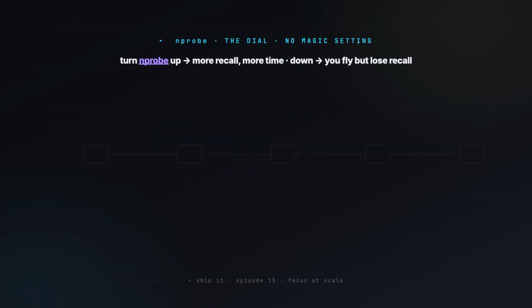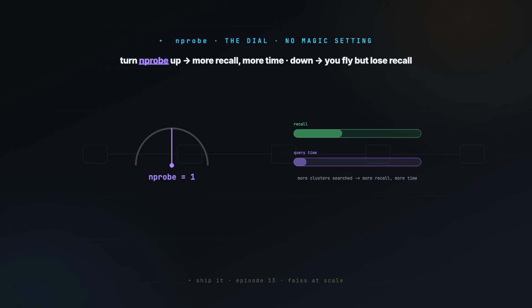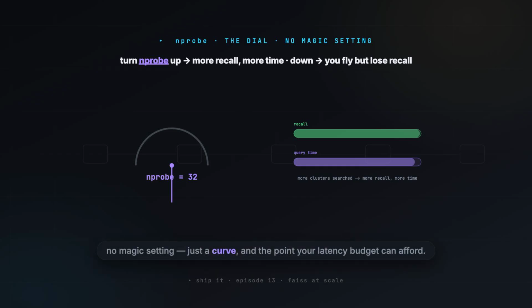And the beautiful part is that the trade has a dial, and nprobe is the number of clusters you search. Turn it up and you recover more of the true neighbors, but pay more time. Turn it down and you fly but lose recall. There's no magic setting, just a curve, and your job is to find the point where recall is high enough and latency still fits the budget.